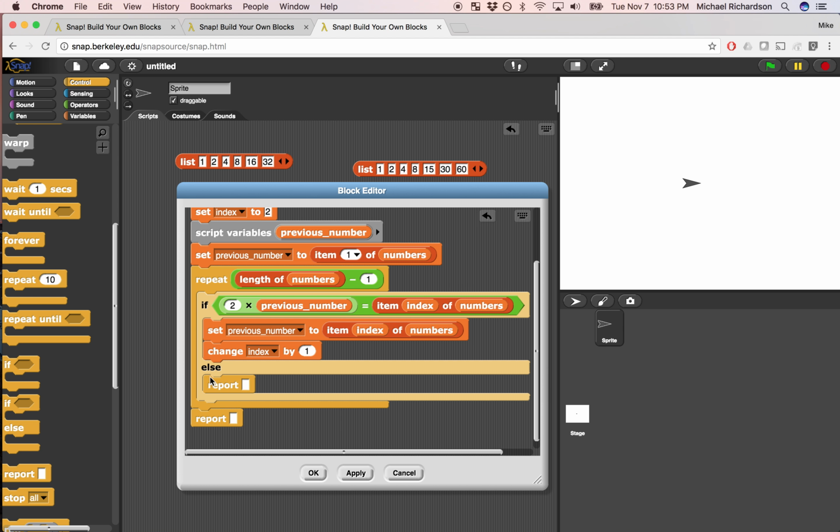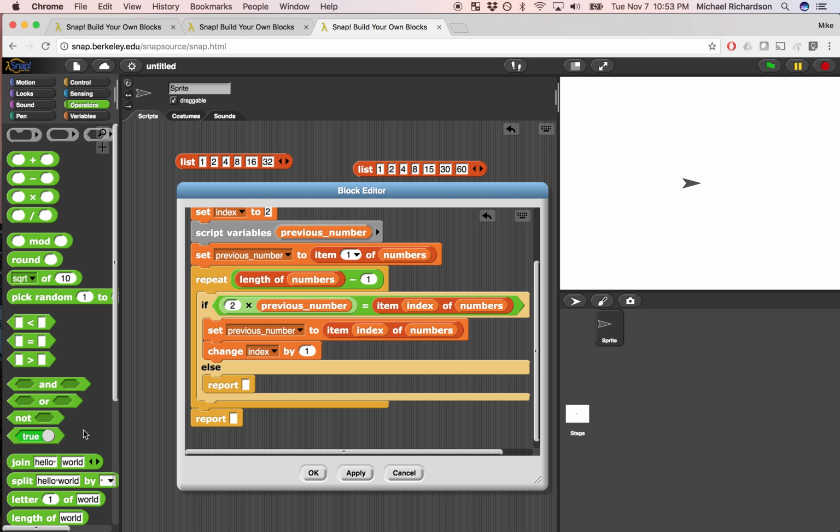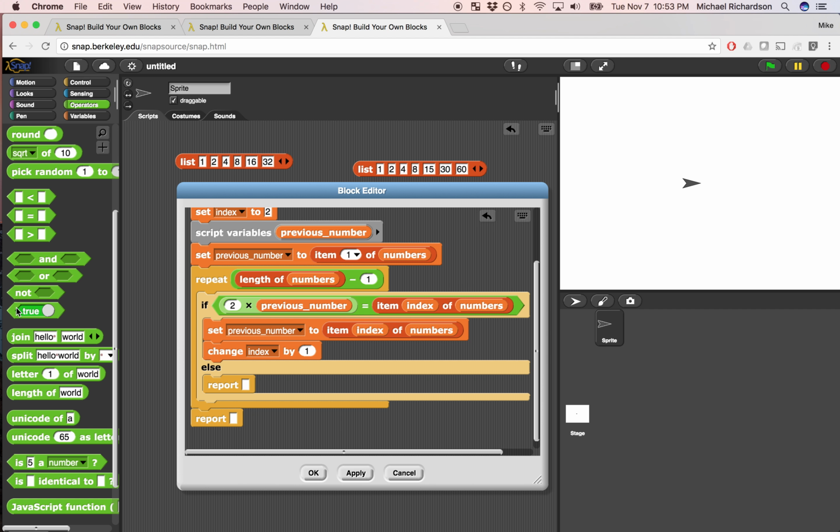Now you might wonder, is it going to continue doing the repetitions? And the answer is no. Whenever you have a reporter, as soon as you report something, the whole script, this whole block ends. So as soon as I report false, it's not going to keep doing the loops. It's not going to do anything else. It's just going to report false, and you're not going to have to worry about continuing to look.